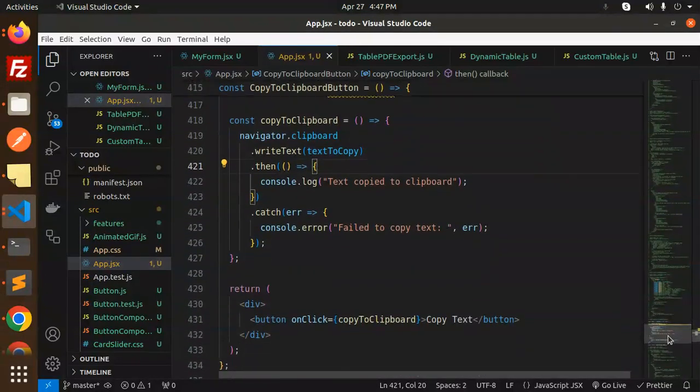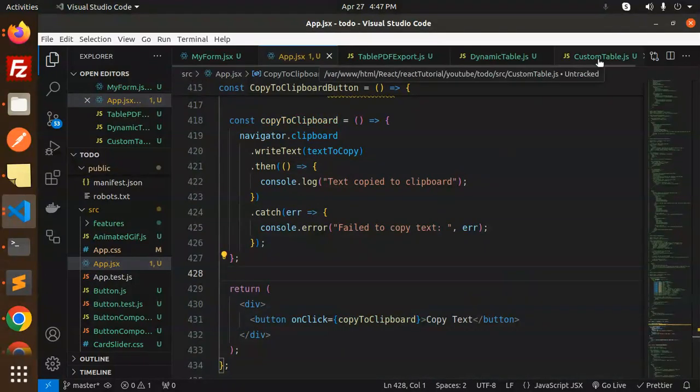Okay, and I will just review the code and the button that copies to clipboard. So this is also a way that you can copy to clipboard.